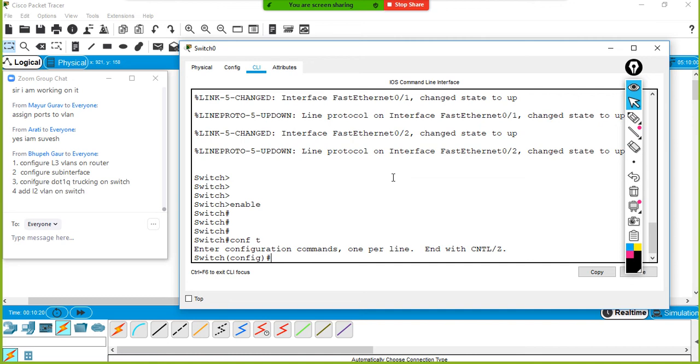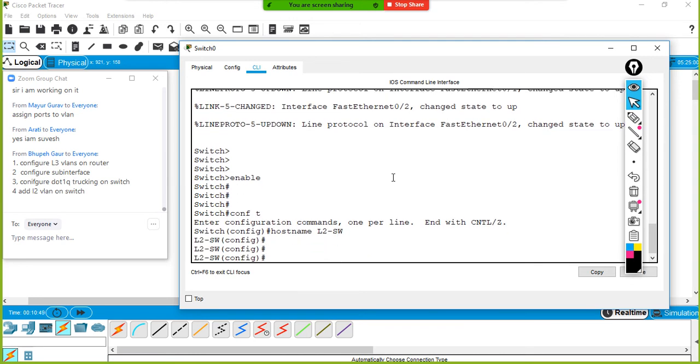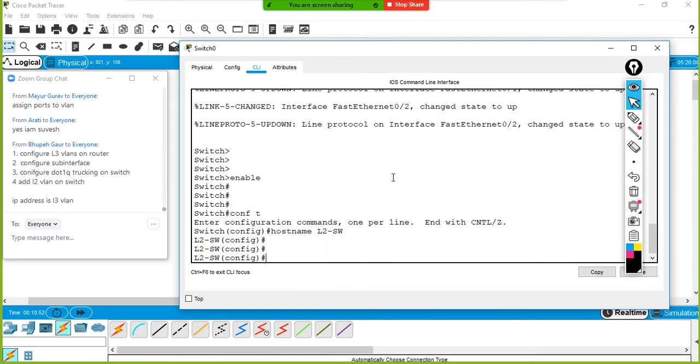Thank you, Bhupesh. Configure L3 VLANs on the router. Not L3 VLAN. What is this? Configure subinterfaces. Okay, so what I'm trying to do, guys, is go to my layer 2 switch. First of all, I'm going to configure some VLANs. As per my topology, I'm going to configure two VLANs. The host name I'm going to set is layer 2 switch. Then after that, I'm going to configure two VLANs.